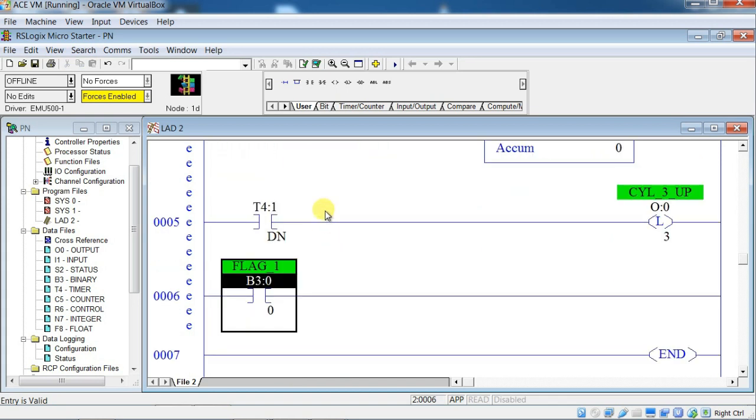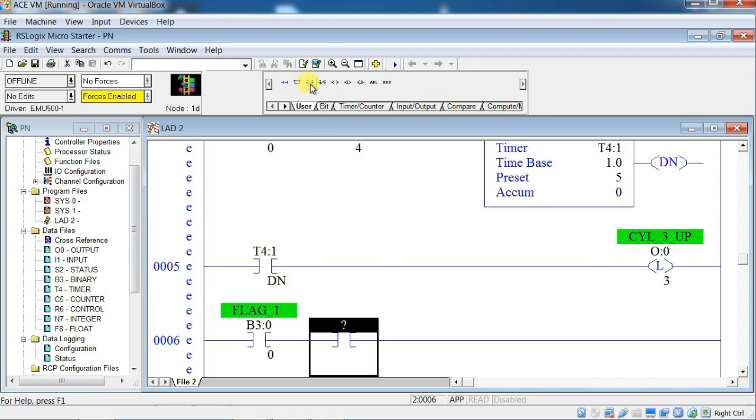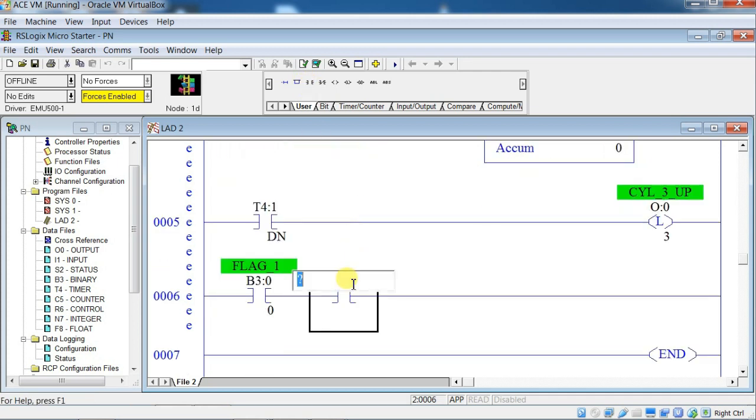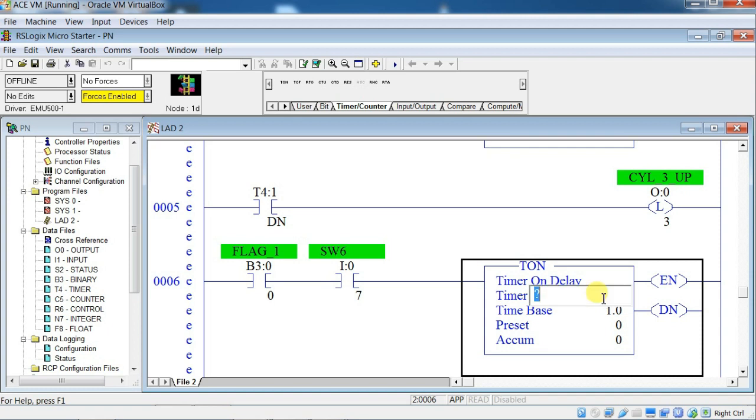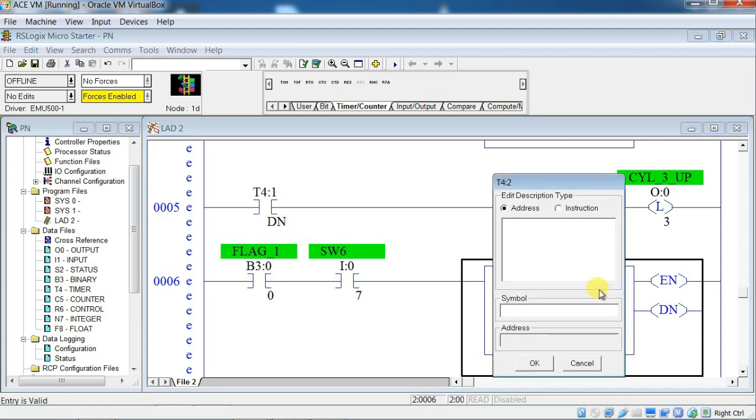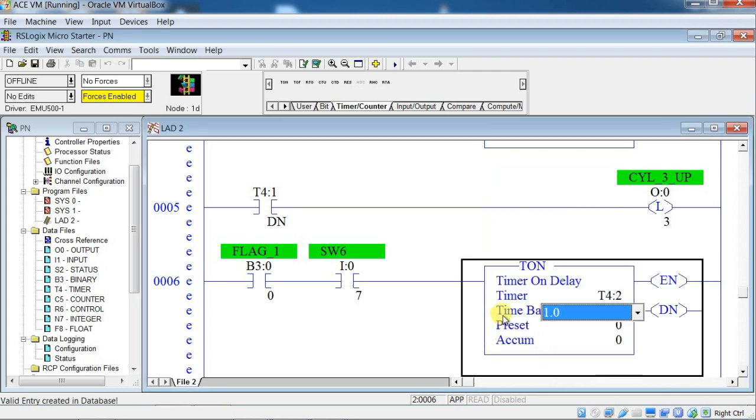Then here I will use one NO contact of switch 6. Okay, so here I will use switch 6, I colon 0 oblique 7, and use an on delay timer T4 colon 2. The preset time base will be 1 and the preset will be 10.